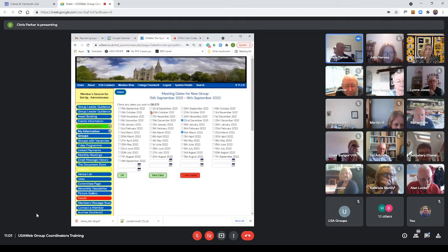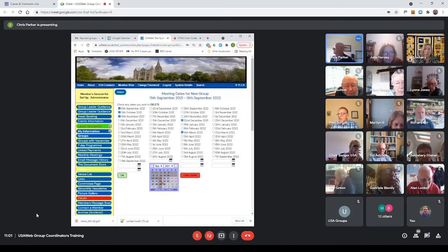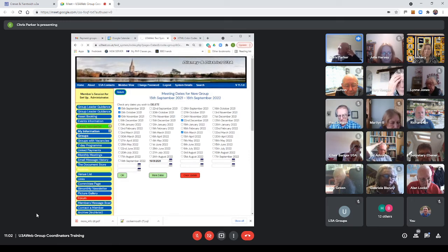You can now vary these dates. You can delete any of these dates you want to, but you can now add new dates as well. So you can mess around with these dates and change the date list as required.